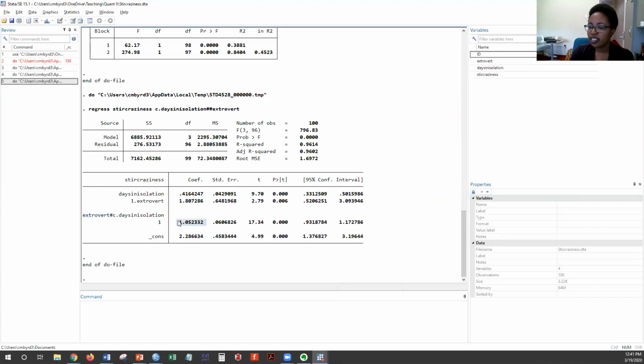That's the interaction term. If extrovert was a multi-categorical variable like race, you would see a 1, 2, 3, whatever there. And that would be the interaction term for each one. So if we were using our other variables, a 1 would be Asian times days in isolation. If we had a 3, that would be Black times days in isolation. I think we had a 4 for Hispanic and days in isolation, and 7 was white. Well, we would have a reference group, so white would probably be the reference group. But anyway, that's how that would look in Stata, and you'll see more of this, don't worry. And then our constant, our intercept, is just at the bottom there.